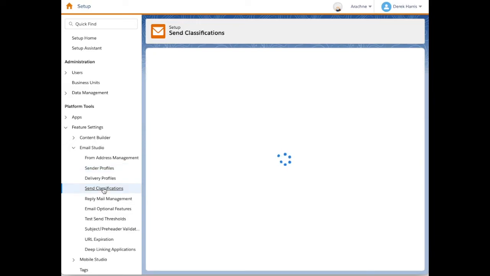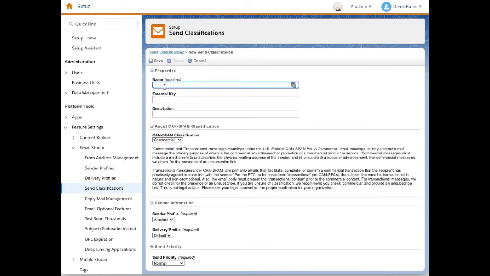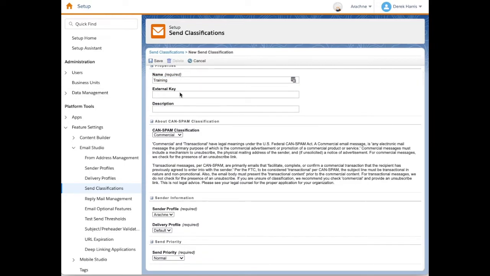So if I go into my send classification, I really quickly need to set up a new send classification here. So I'll just wait for that to come up. I'll create a brand new one. I'm going to create one called training, just like that.